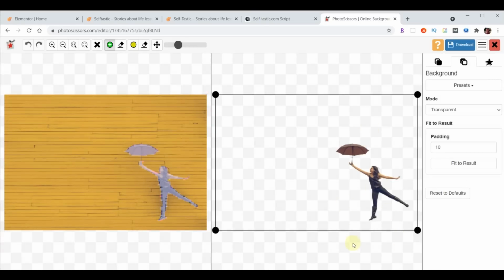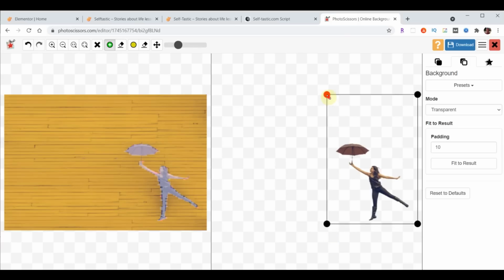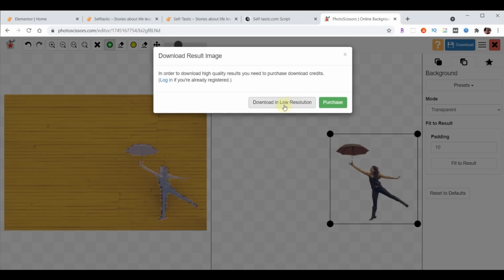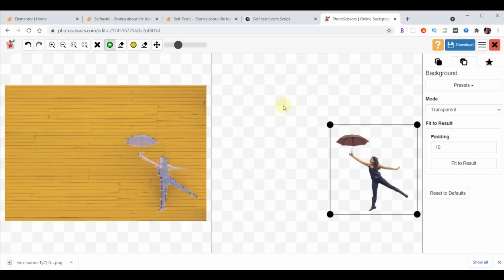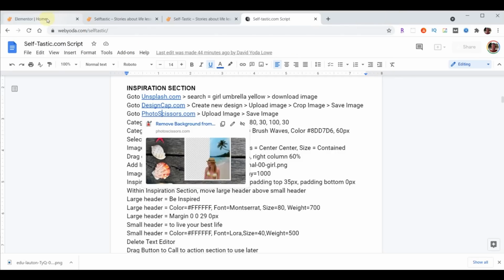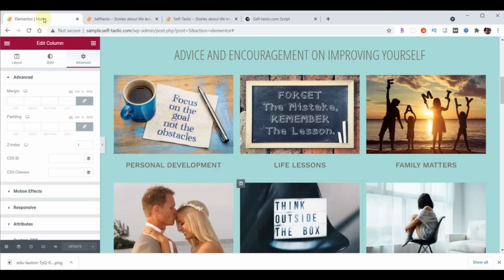Notice that it cropped the girl out, no problem. You can take this and go like that. Now, obviously, I made a mirror image of this, but it gives you generally the idea of what you're trying to do. And then you can choose download, download low resolution. The low resolution is fine for what you want to do. And you can go back to your Elementor.